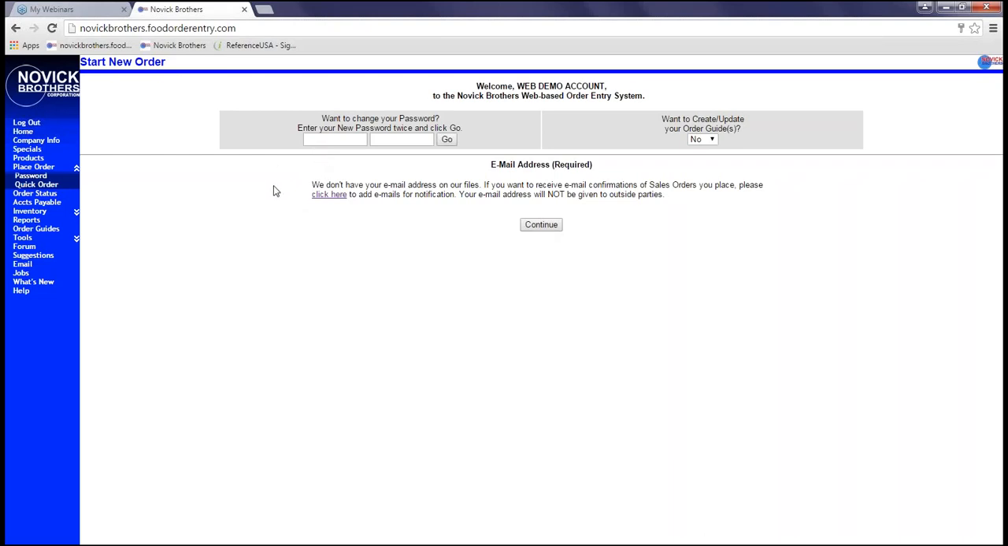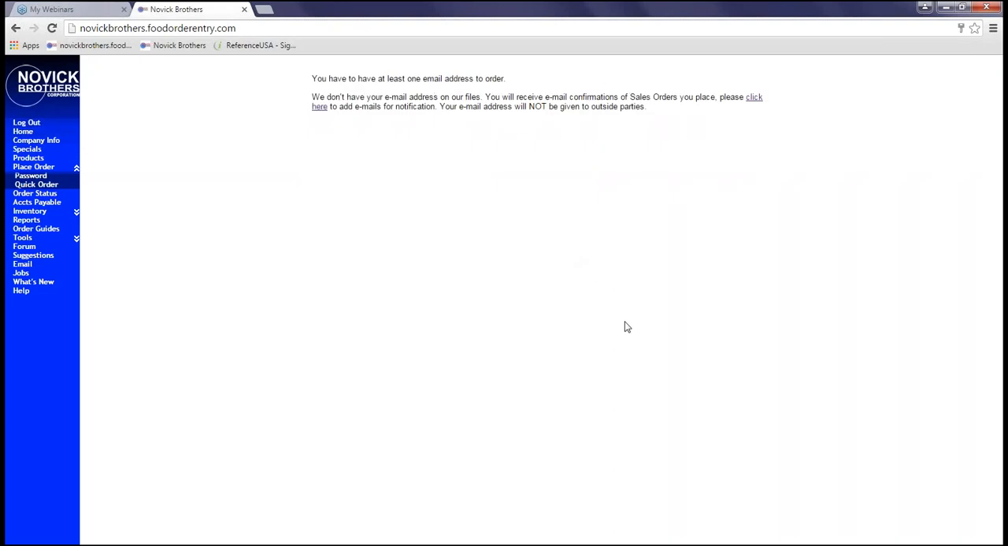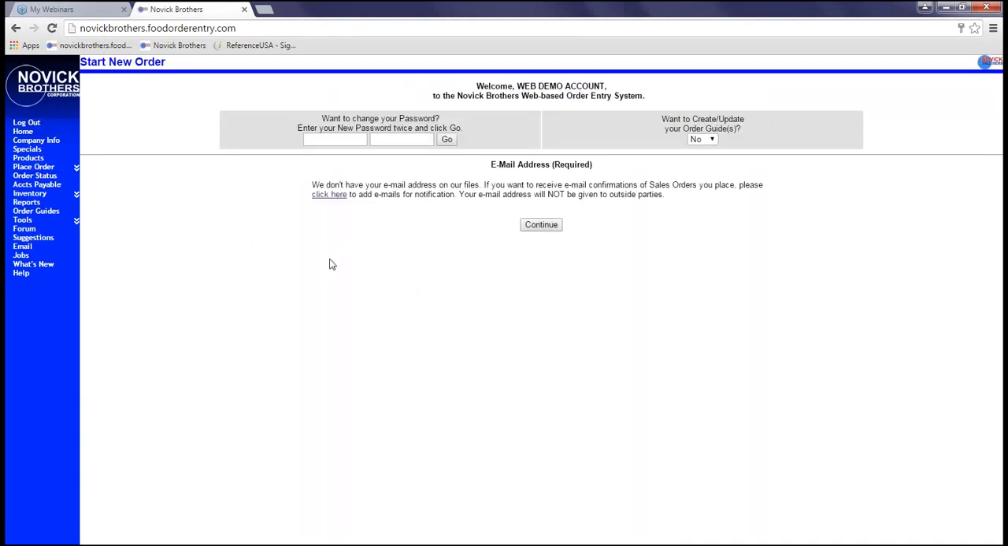What we do require is an email address. So right now I do not have any email addresses loaded into eFood. So if I click Continue, it's going to ask me to please have at least one email address to place an order. And we ask that you do this so you get your order confirmation. That does two things. One, it allows you to review it and make sure you have everything you need. And two, it confirms that the order was submitted fully.